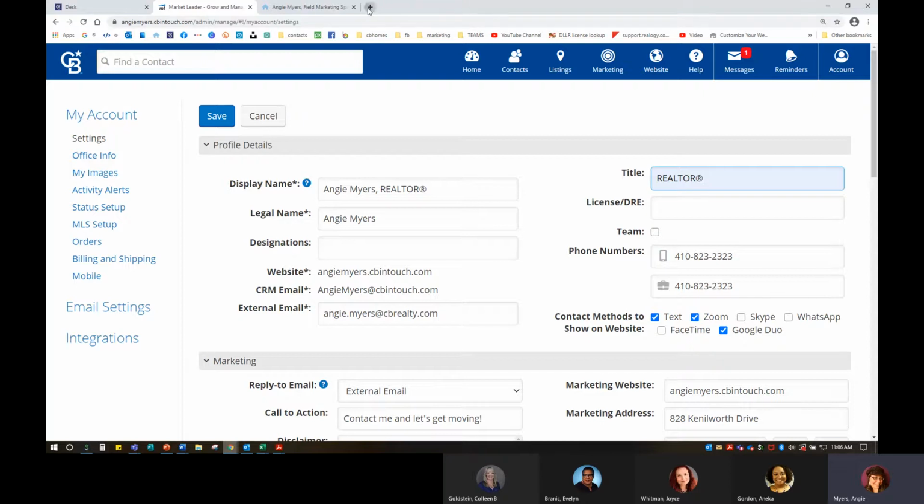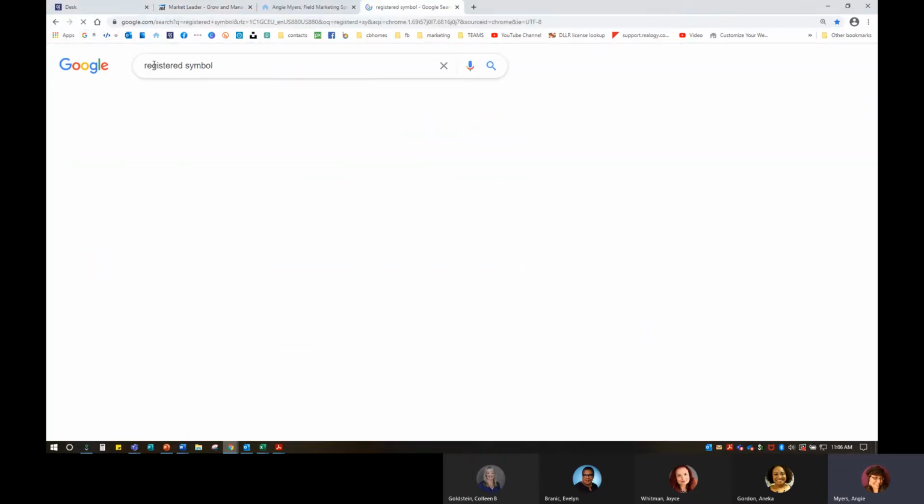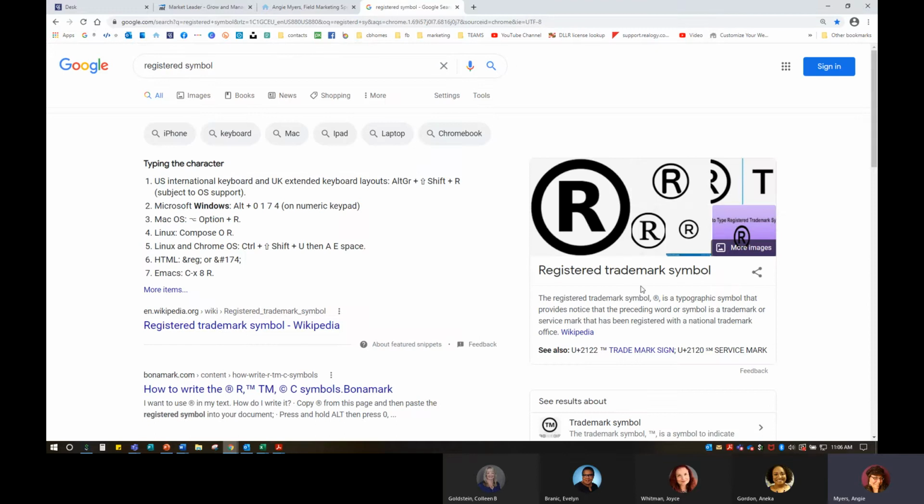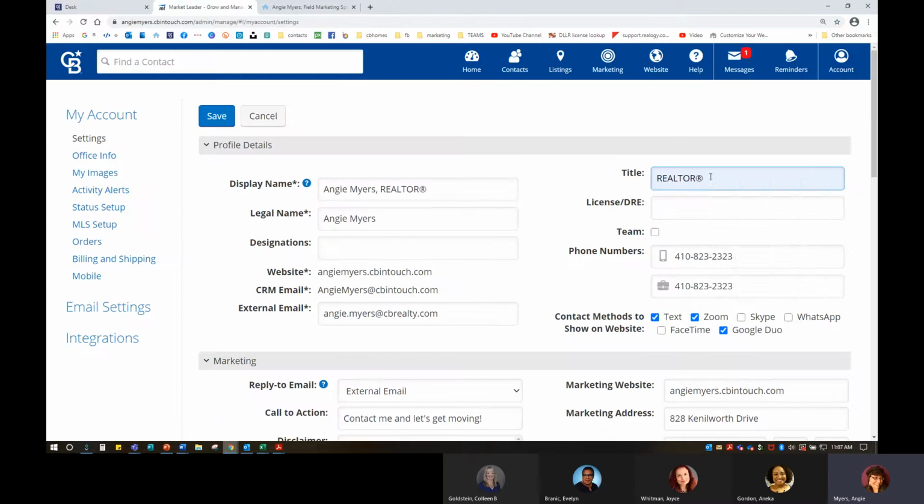So we're also able to go to Google. You can type in registered symbol and you'll see it will come up down here, and you can just highlight that and copy, and then you're able to just paste it there as you need it. Now mine does say Field Marketing Specialist, only because although I am licensed, I don't compete with you guys. So I want to make sure that I'm also compliant with the law for me.